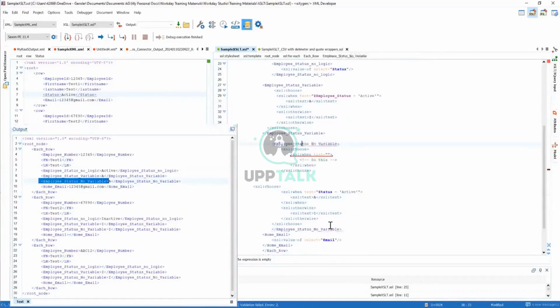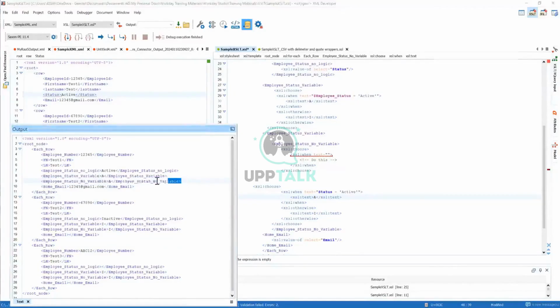This is the begin tag and end tag, and within that you just want to put a text value. Since it's xsl:text, whatever you put within this will just be printed out within these two tags in the output. If you put a 1 to 3, it will put 1 to 3. That's how it works.